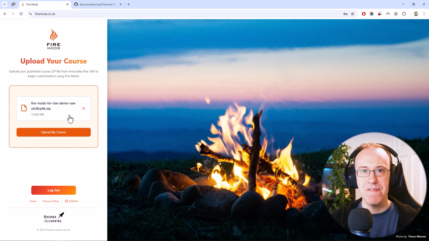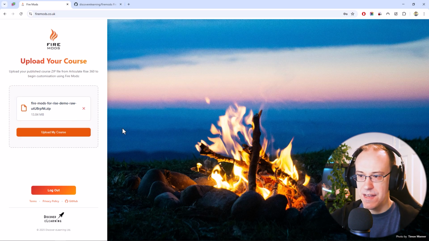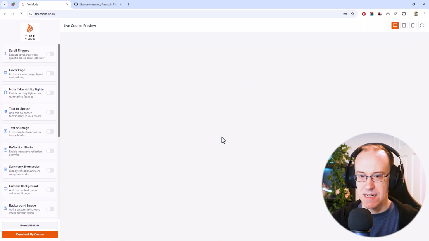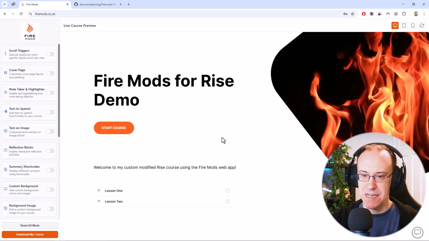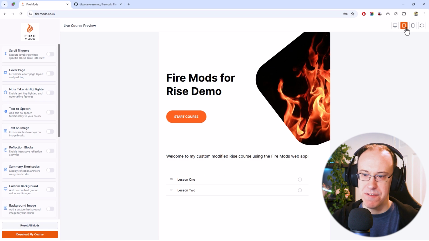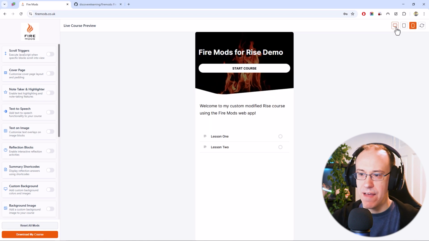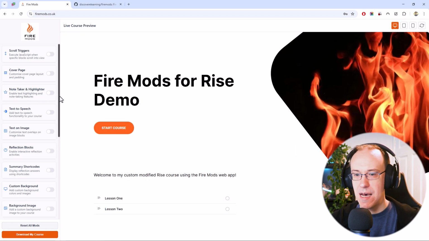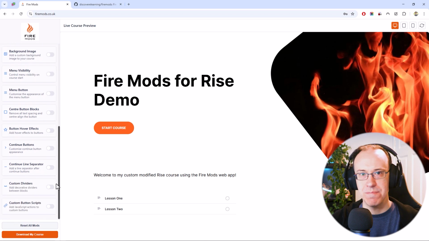Let me show you now the FireMods web app in action, and I have my trusty test course zip file here that I'm going to upload on the start screen. And now that my course is loaded into the app, I can see exactly what that looks like in the live course preview panel here on the right, as well as the ability to switch between different device views of the course, and then all of the FireMods features are provided in this panel on the left.